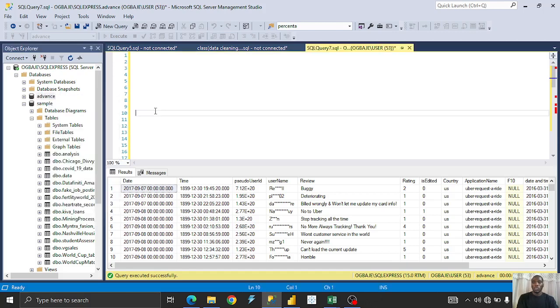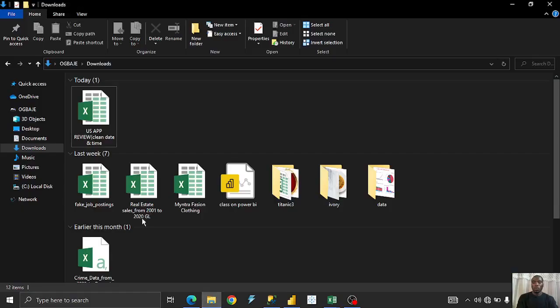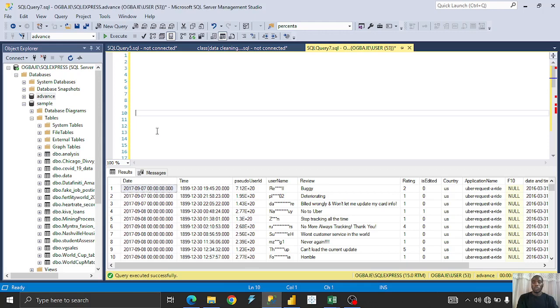But remember, the data set should be in a workbook, not a CSV. Please make sure that you convert it to a workbook. So let's go back to the studio.